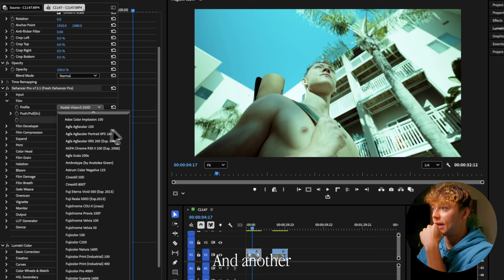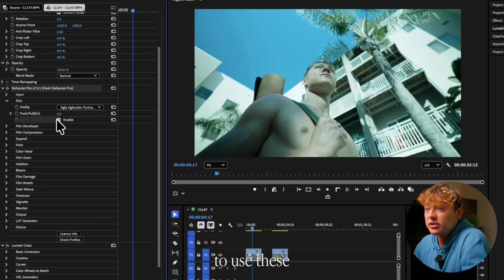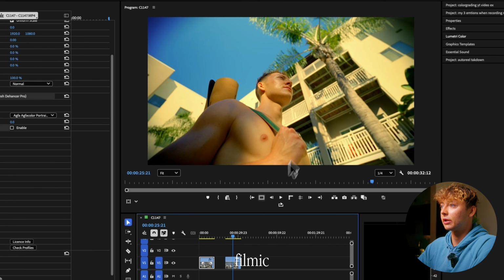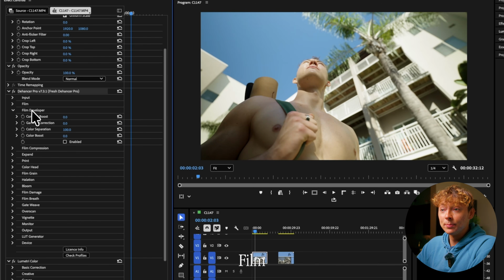That's pretty cool. And another one is right here. So you can mess around with this. I personally don't like to use these because I just like this super vibrant kind of filmic look. So I don't touch it, but go ahead if you want to. It's pretty cool.